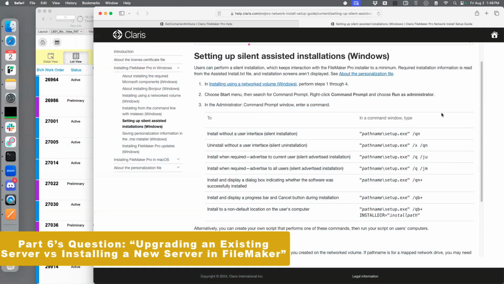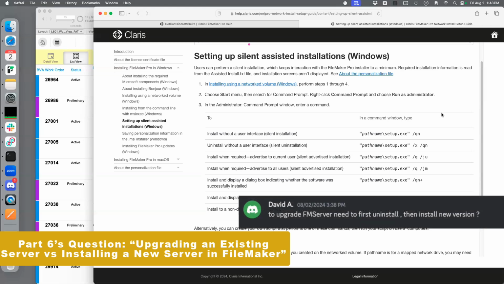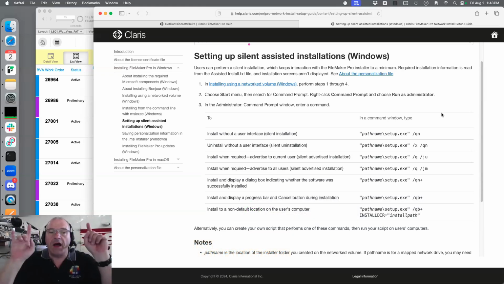We do have a question. David wants to know if you upgrade FileMaker Server, do you need to first uninstall and then install the new version, or can you just keep stacking FileMaker servers? Can I interrupt before Jacob answers the question? Because he's going to answer it technically.